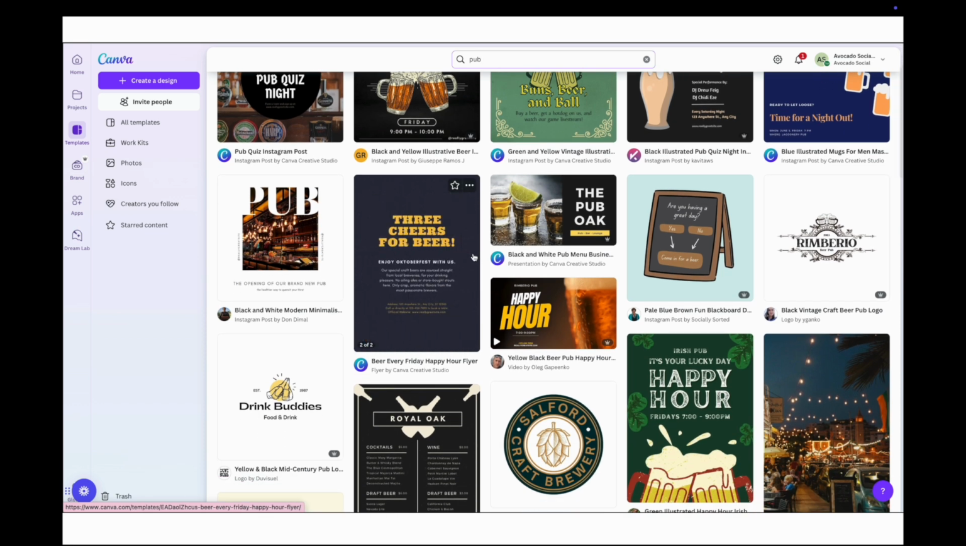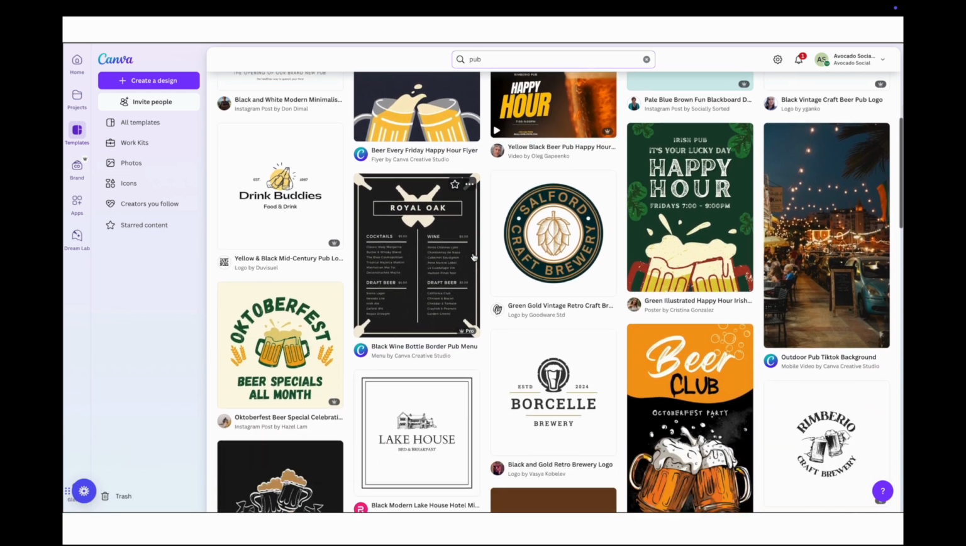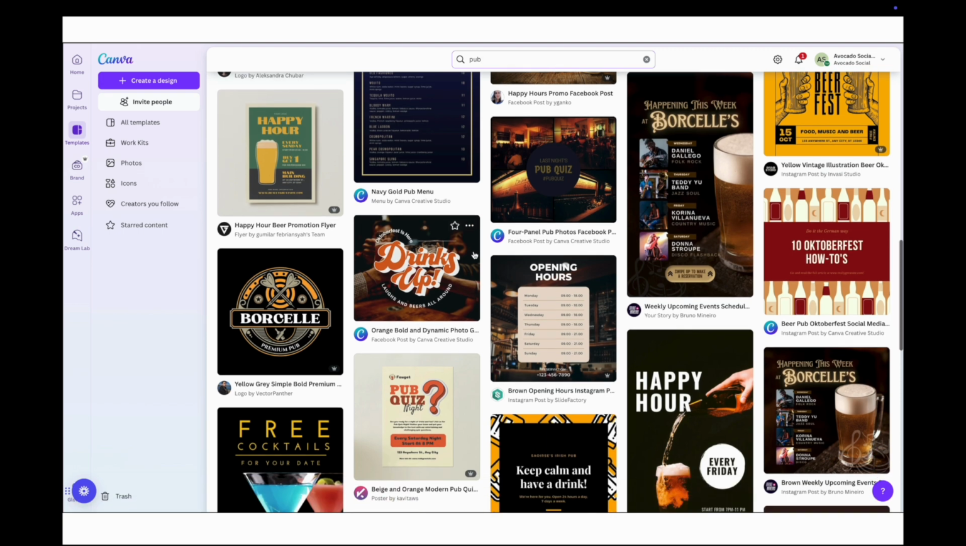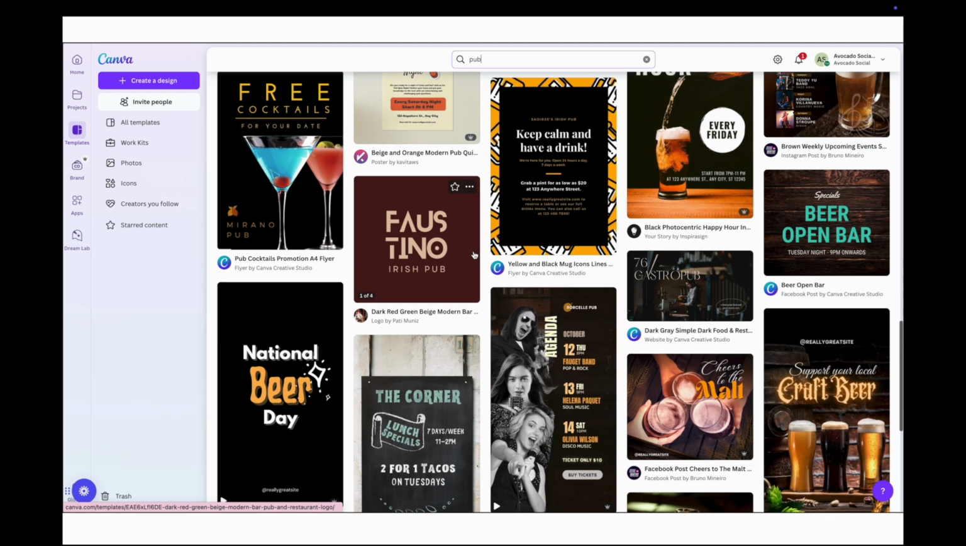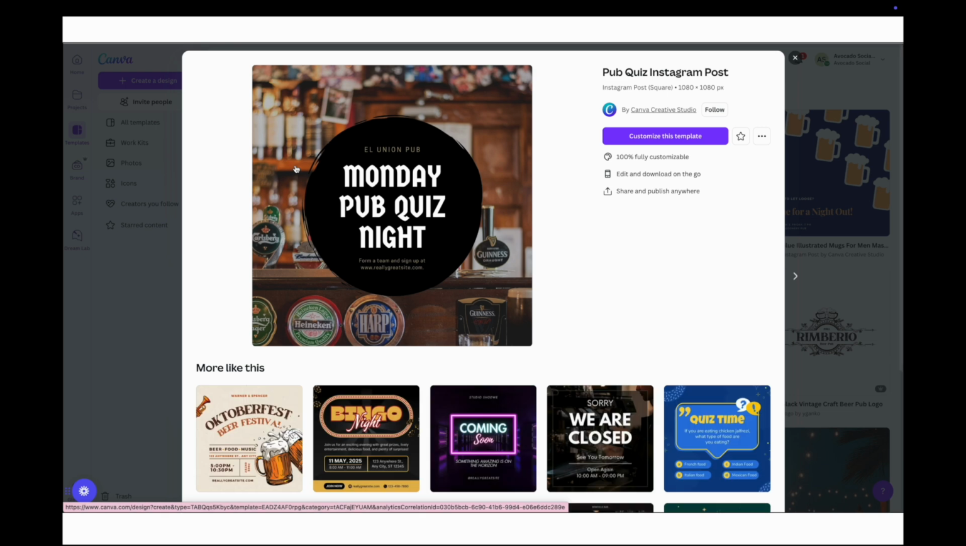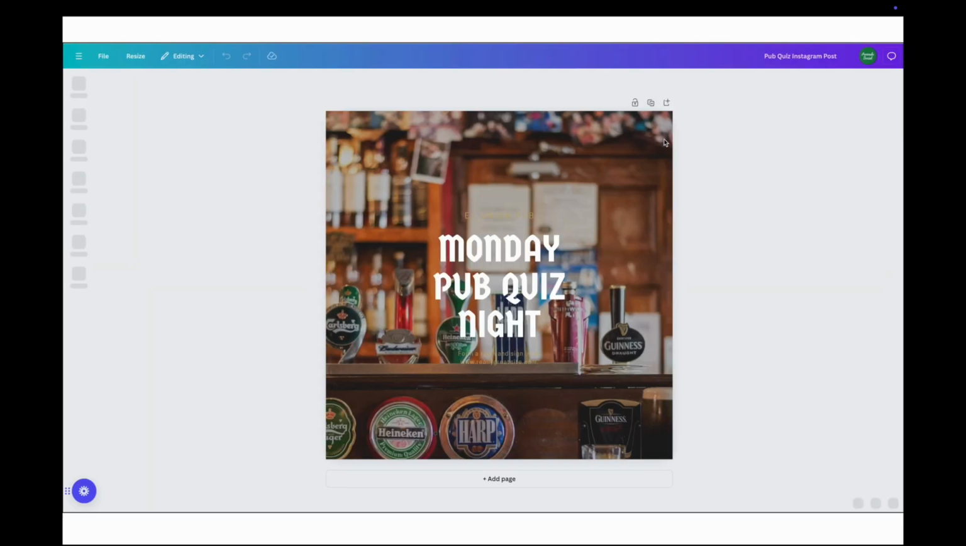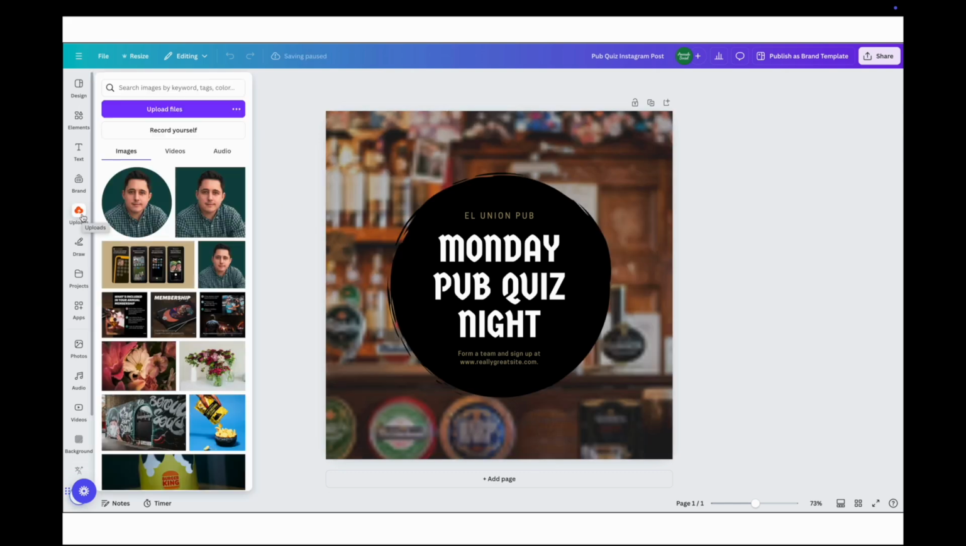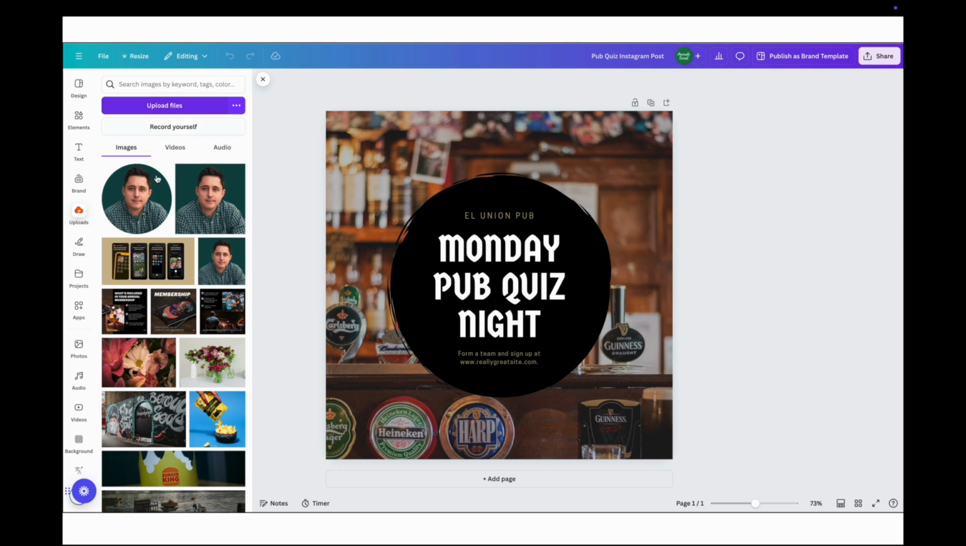You can, of course, upload your own photos using the upload button on the left-hand side. And images can be easily uploaded from your computer. When you're choosing your designs, remember that some are only available for pro users. You can customize each template by changing some of the key elements to it.